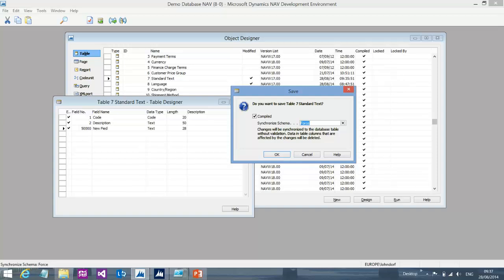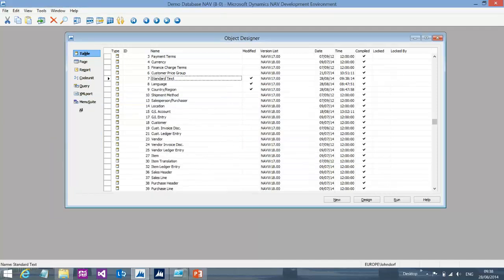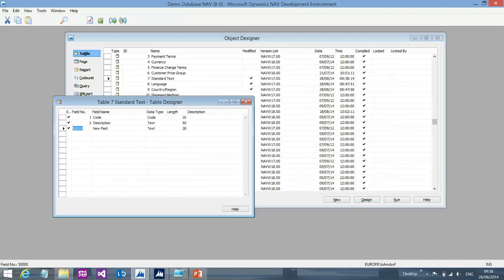Before, this was not possible, so we would have to manually run some code or manually delete all conflicting data before we could delete this field in every single company. So now I can just say, okay, I want to force this. I take the responsibility and I'll delete any data that doesn't fit, and the change is done now.